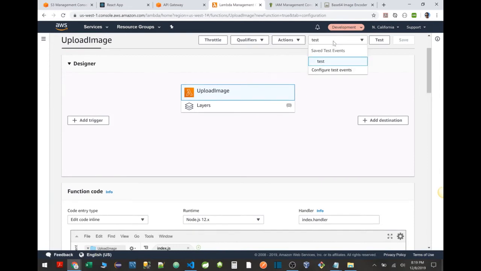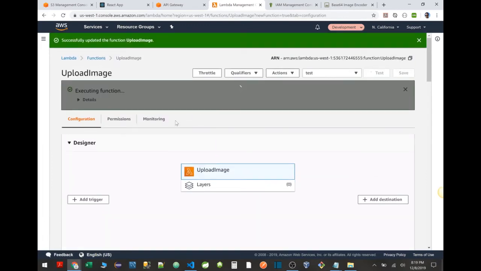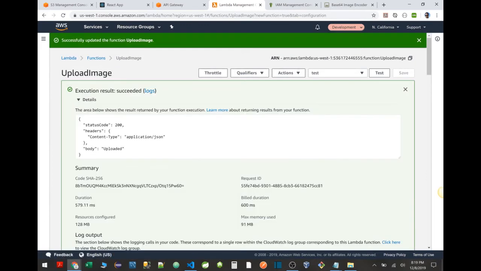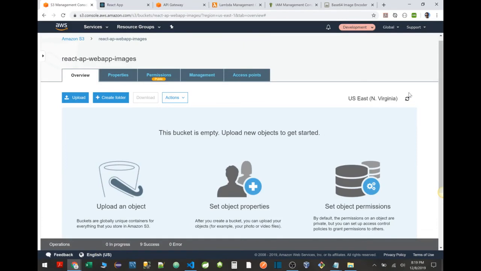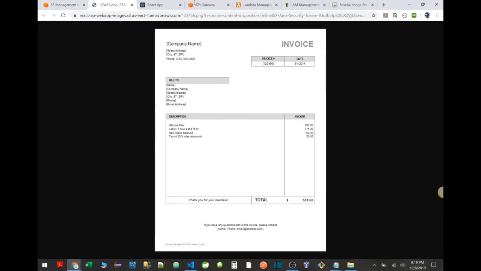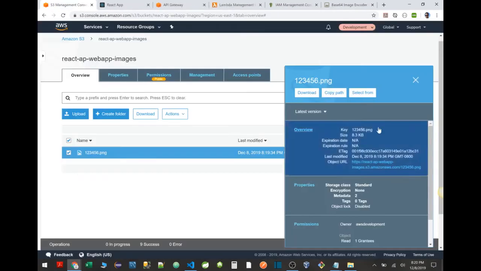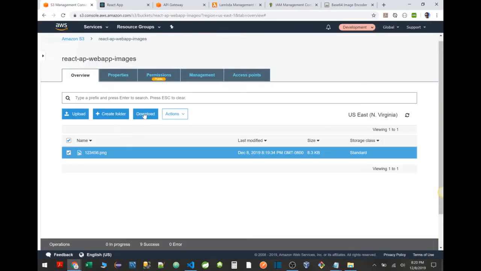All right, once we have that data ready, now we're going to click on test and see what happens. So we're going to click on test, and as you can see, our Lambda function now uploads the base64 image to Amazon S3, hopefully, and we should have an image ready here. There it is. So we have an image. If I double click on it, as you can see, this is the test invoice that I downloaded from the web. So perfect. Now we were able to use the 1, 2, 3, 4, 5, 6 code and the extension that we passed, and we created a file in Amazon S3.